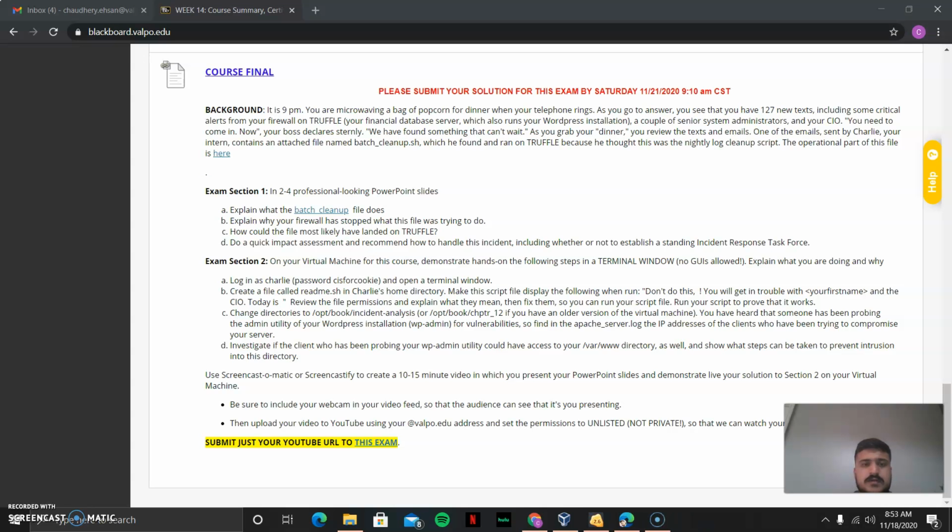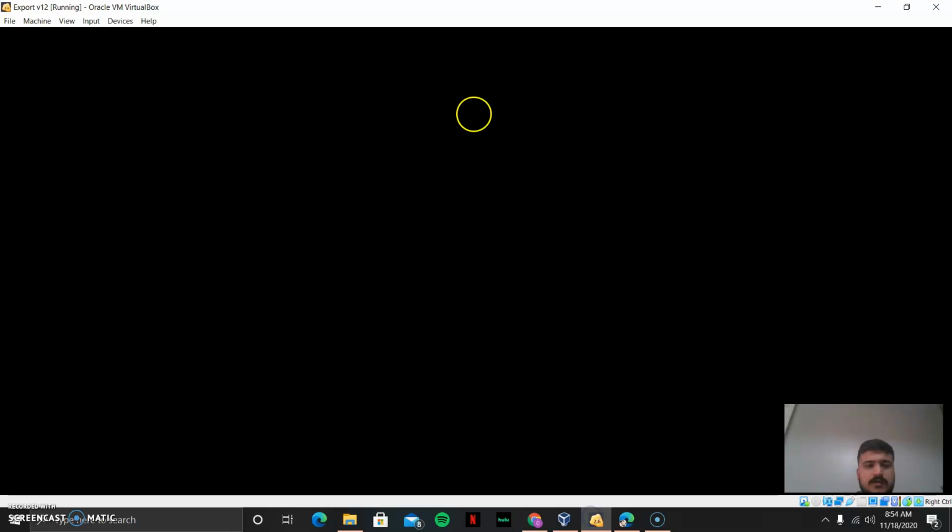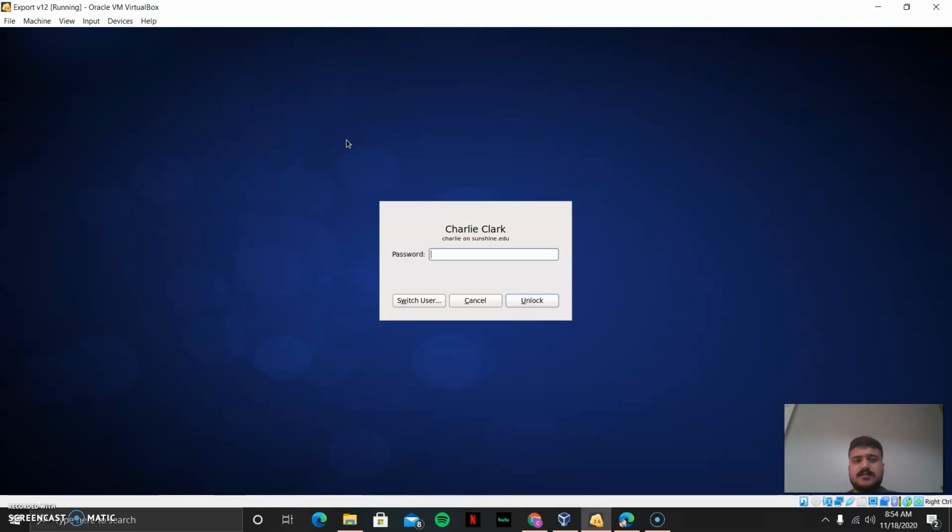So here we go. Now we're going to go on to exam section 2. So the batch cleanup was covered, the firewall is done, Truffle is done, and the recommendation is done. So now we're going to go on to exam section number 2. We have to perform some tasks in our terminal window by logging in as Charlie, and let's start it here. Okay, so first we have to log in as Charlie.